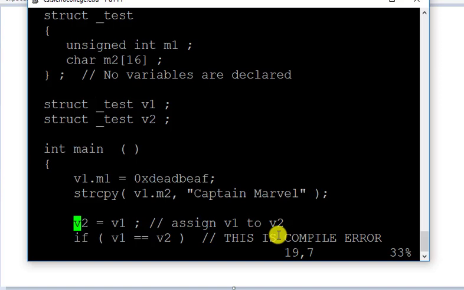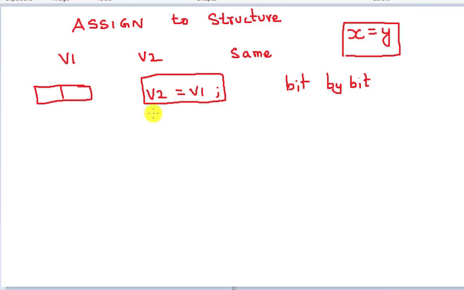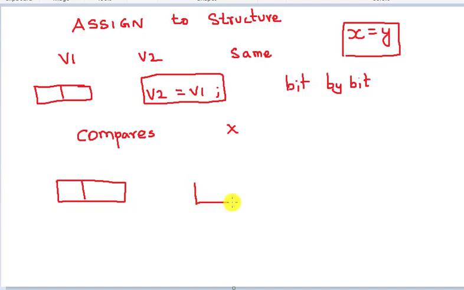But can you compare them? Can you compare two structure variables? You cannot. The reason is, when you have two structures, remember, we saw in the past, let's say they are the same type and everything, there's padding and gaps. Remember, we saw that before.